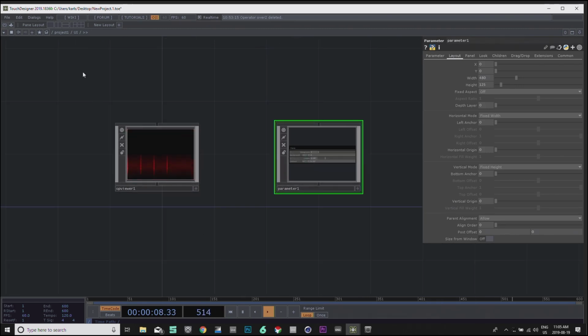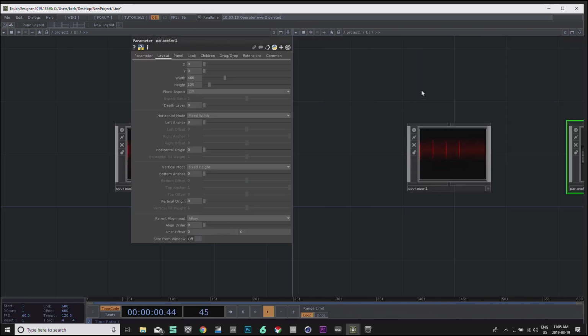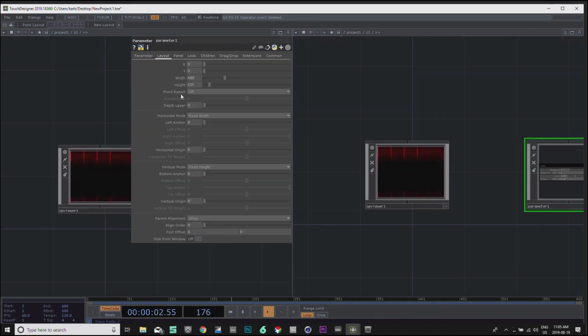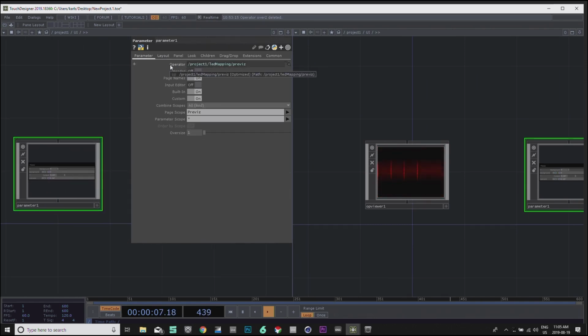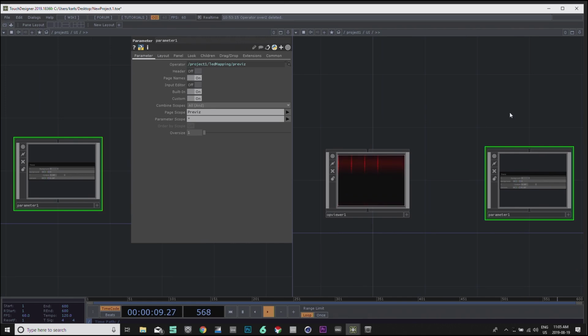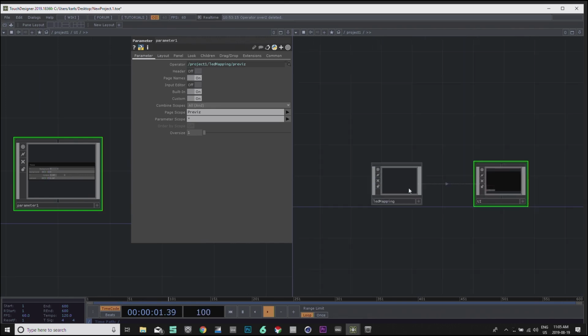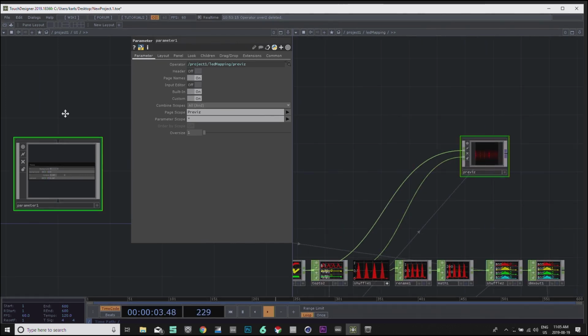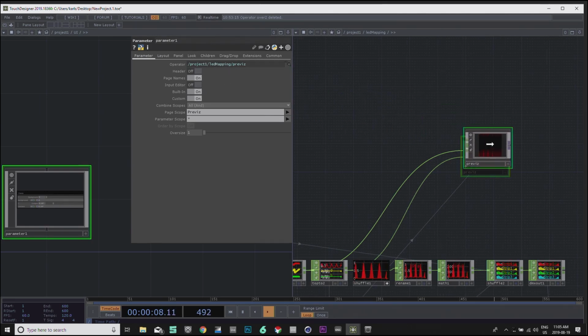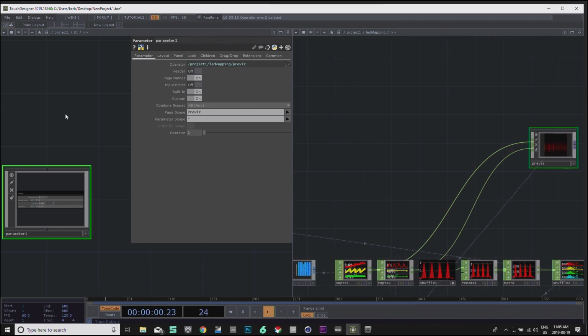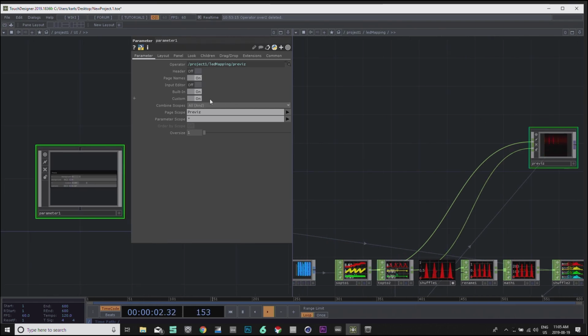I dragged the previs component onto the parameter operator. So yeah, it's just from here onto here. Then you also need to make a couple changes. For page scope, you choose previs. That's the custom page we created.